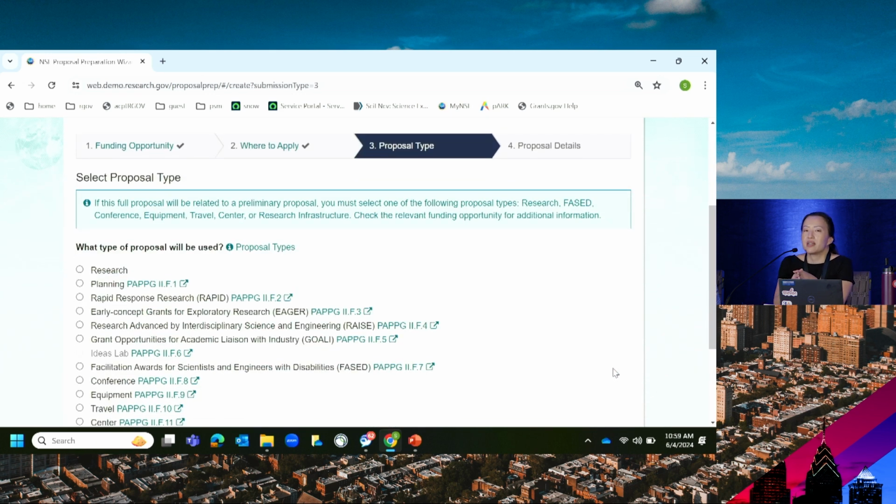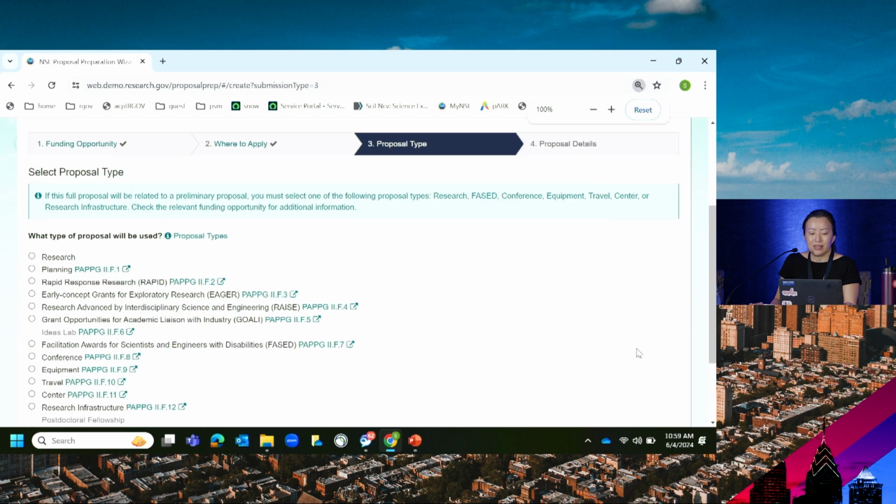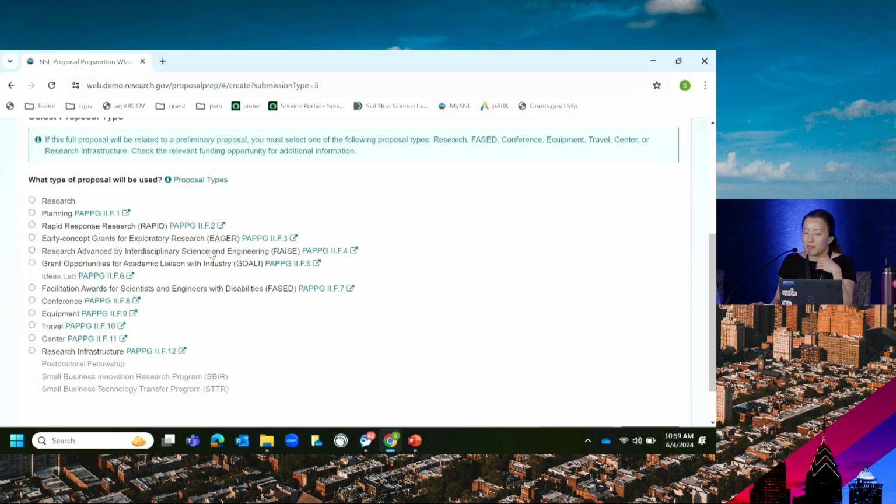Step 3 is proposal types. So you saw yesterday all the different proposal types that NSF offers. This is where you would select that. Most people will be using basic research, but of course, these are the other types. You may notice that there are types that are grayed out. That is because they are not eligible for that type of opportunity or solicitation. So for example, if you selected another one, let's say fellowship, the other buttons are grayed out too. So there's not a way for you to accidentally select a proposal type that's not appropriate.